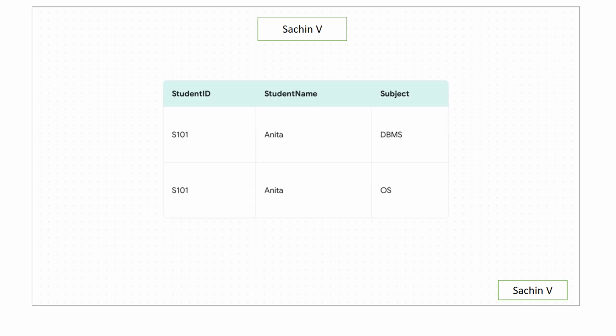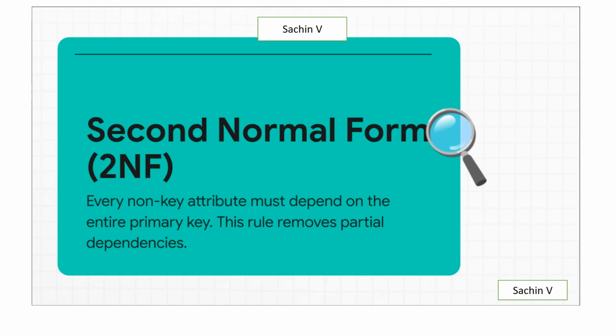And the fix is to just split the record. We give Anita one row for each subject she's taking. Now every single cell holds just one piece of information. Just like that, our table is in first normal form. Easy, right? All right, on to second normal form, or 2NF.